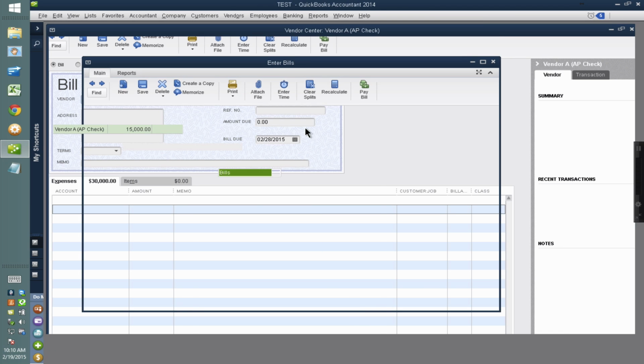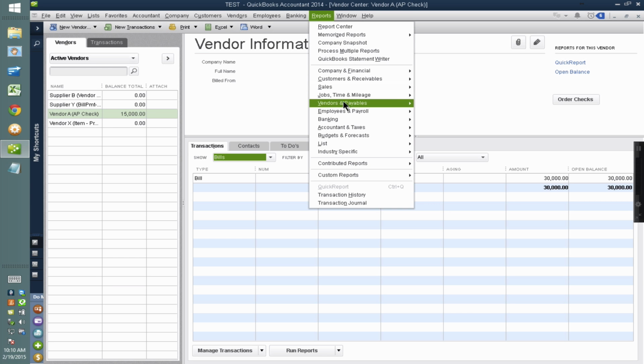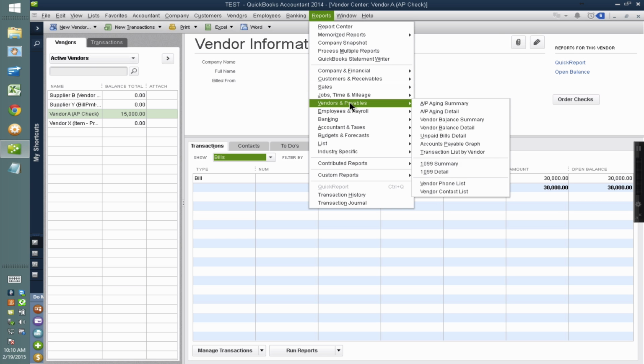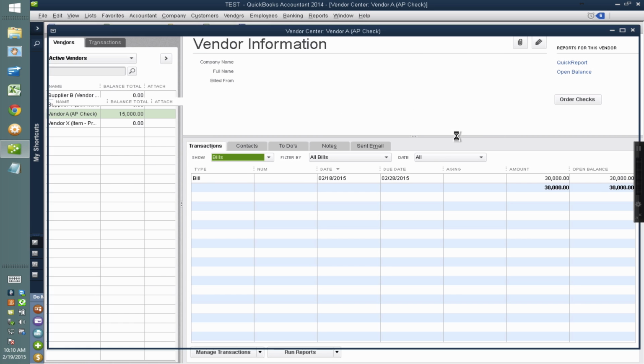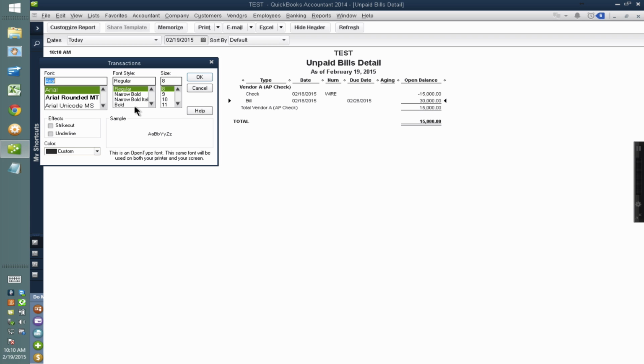And then what will happen is when I go back into my vendor, now it's showing positive $15,000, which is the correct accounts payable. However, when I go into a report, and I'm going to go, for example, into a report and look at my unpaid bills report, the entire bill shows as unpaid for $30,000. I'll make this font a little bit bigger here.